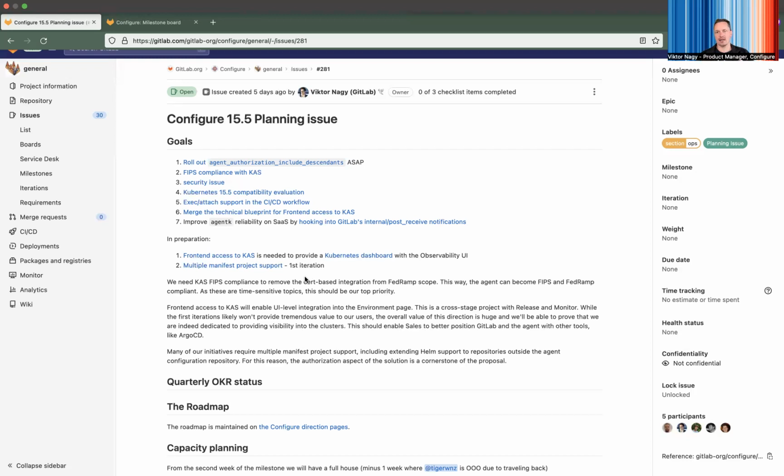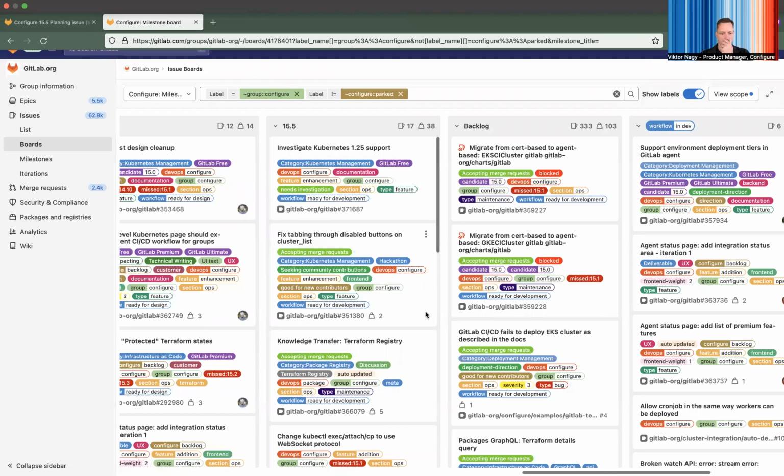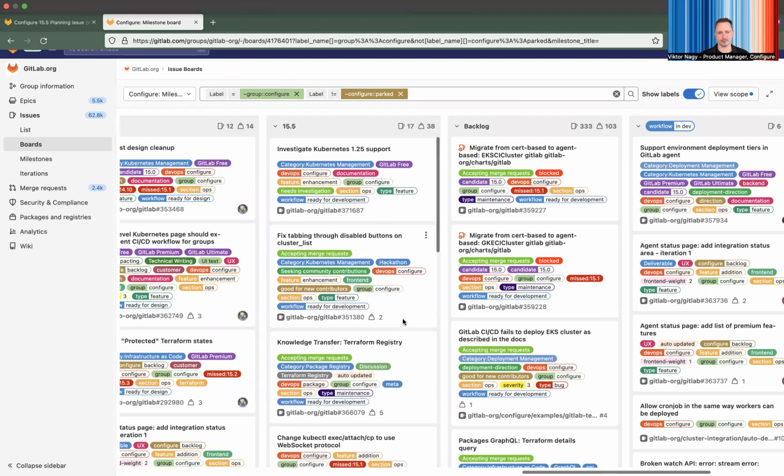As Markdown tables and lists get outdated immediately as we start working on something, the team uses a board to track our work. You can see our board here for 15.5.